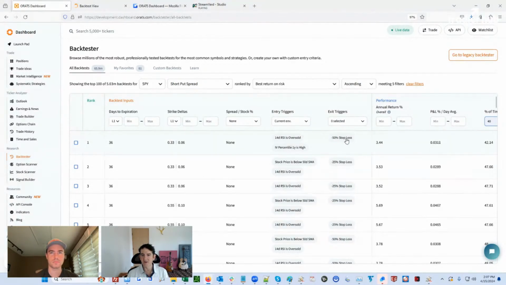So the best one that it's looking at right now is a 36-day to expiration. You sell the 33 delta, buy the 6 delta. And these, like we saw before, now the RSI is oversold. Earlier it was just moderate. IV percentile is high. And then we get out at 50% stop loss.